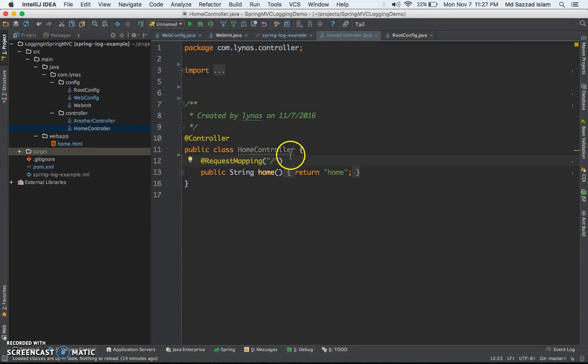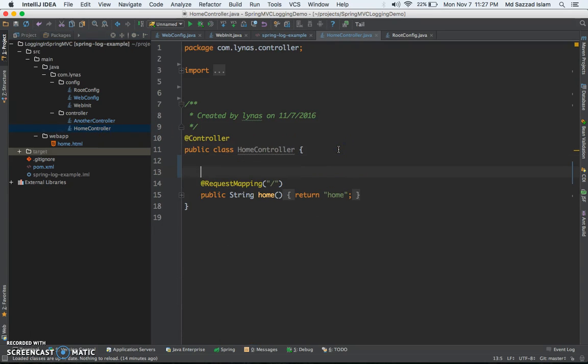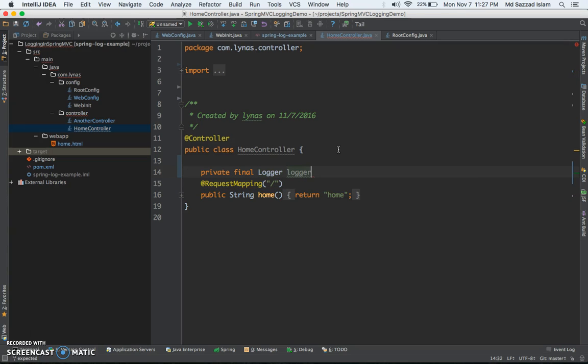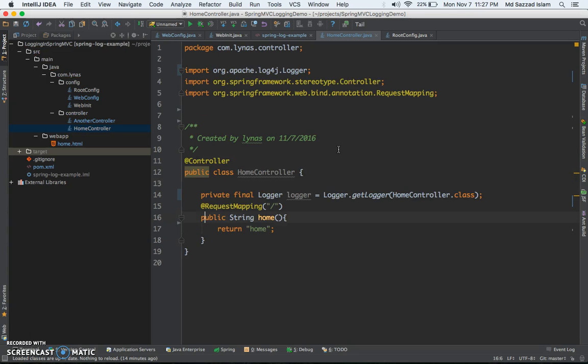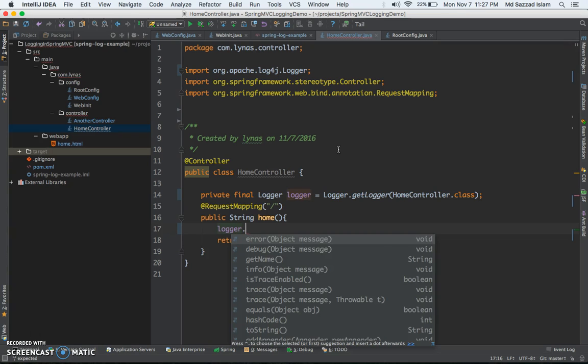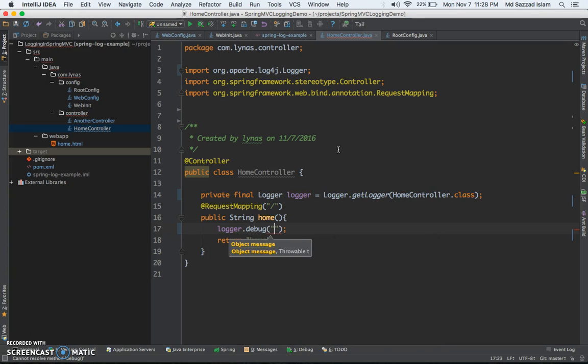let's add the logger. To add a logger, all you need to do is write private final Logger logger equals Logger.getLogger, controller dot class. That's it. Now expand it and write logger dot maybe debug. Debug message.